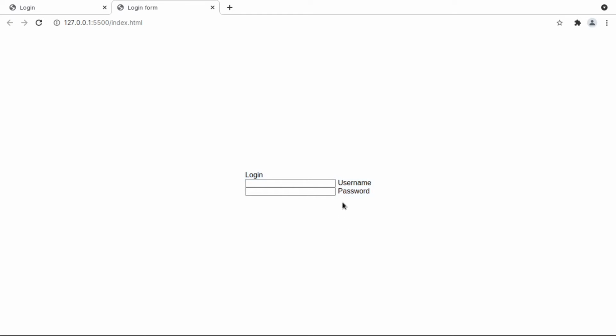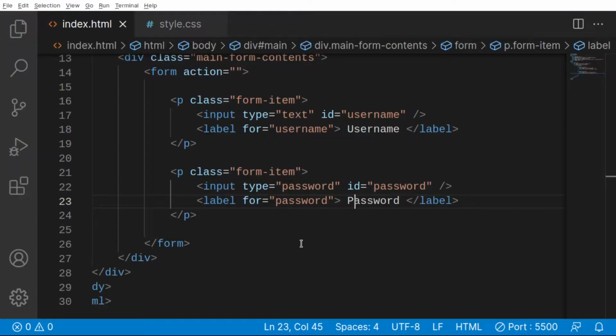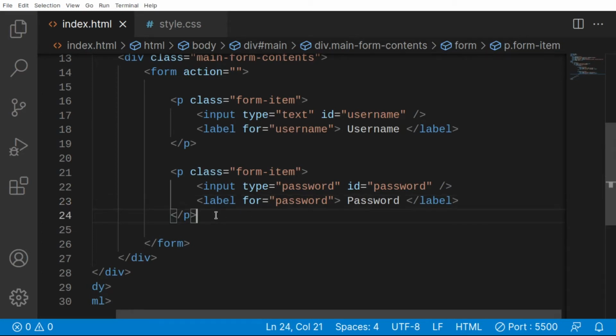And in here, why I have specified label, that means if I click in username, it's going to focus in the field, and that's the corresponding field. And if I click password, it's going to focus in the corresponding field. So that's why I have used in here the label tag. And also for another purpose, I will show that when I'll be working with CSS file.